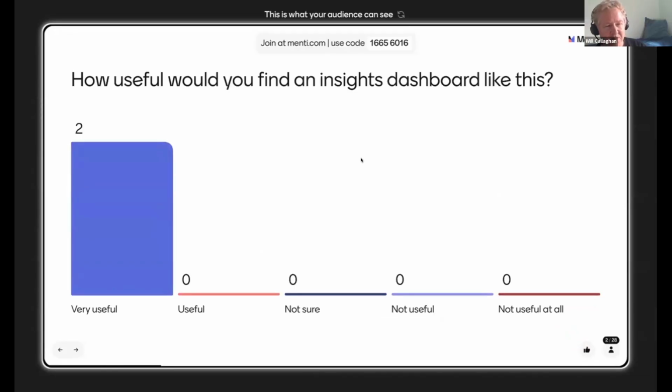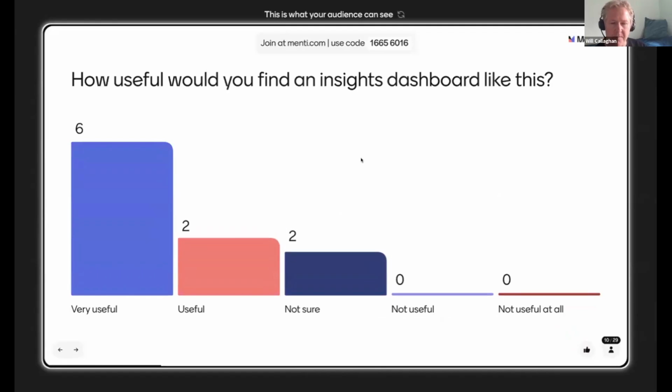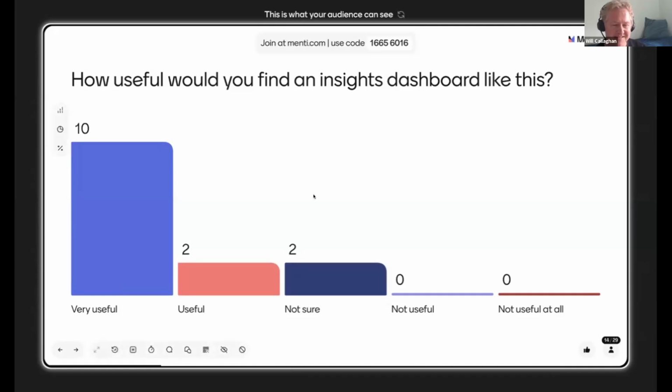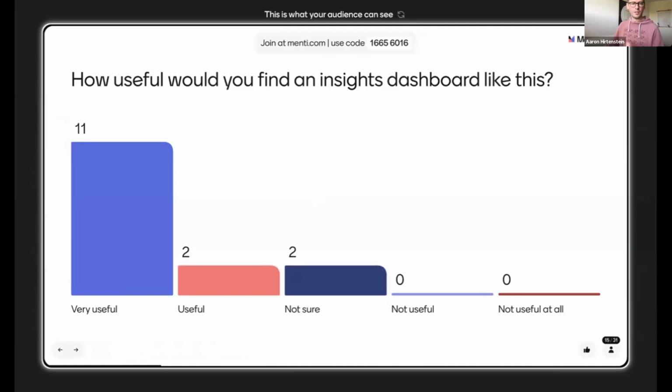Oh, okay. I think some people have jumped in already. So we want to know: how useful would an insights dashboard of this kind be? Please do choose an option. And if you are struggling with Mentimeter, you can drop your answers in the chat as well. It's also useful to know if people are struggling to get on, so if you've got any feedback on that front, just drop it in the chat.